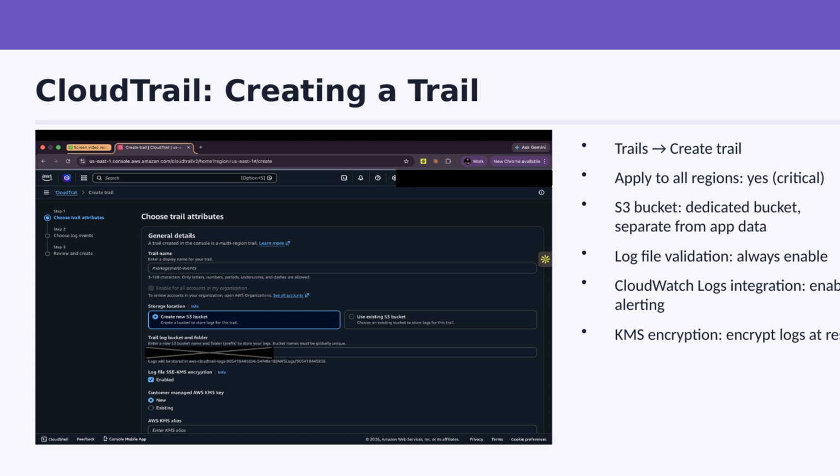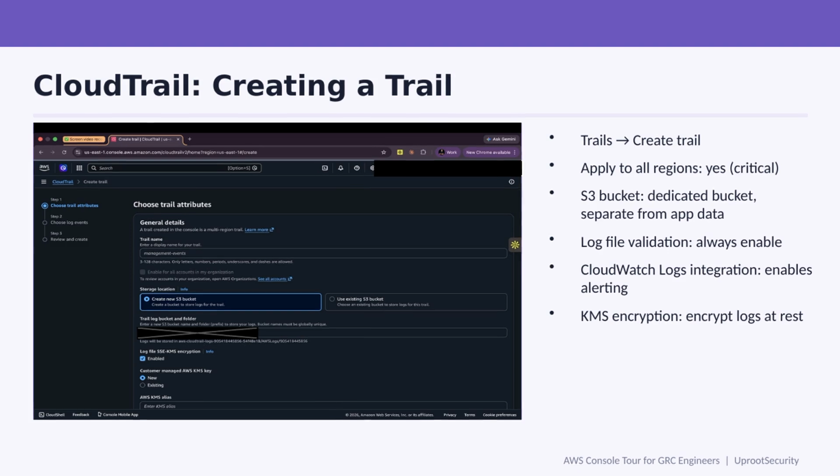Hook it into CloudWatch logs so you can alert on events. And encrypt the logs at rest with KMS. 5 settings, 5 reasons an auditor will thank you.